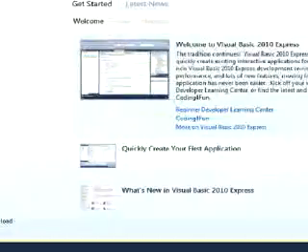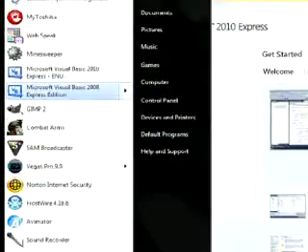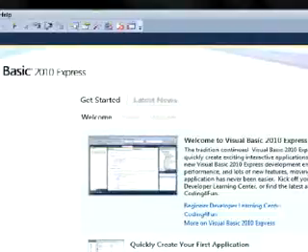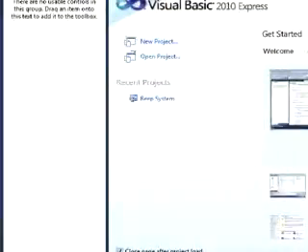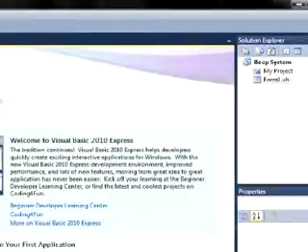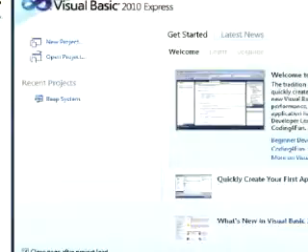Okay, now open up Visual Basic. I have Visual Basic 2010 and 2008. I've seen that the most common is 2008, but it's the same all around, except there's some parts in 2010 that are different.